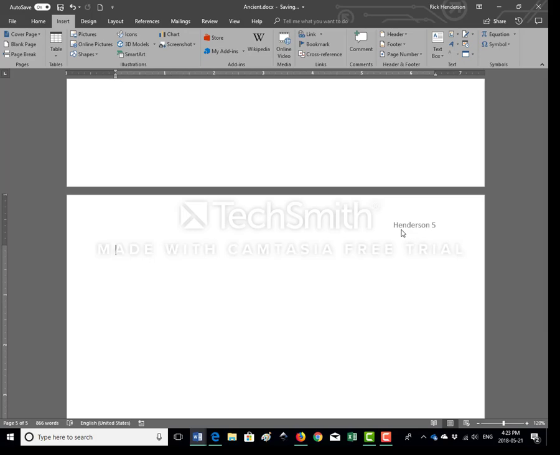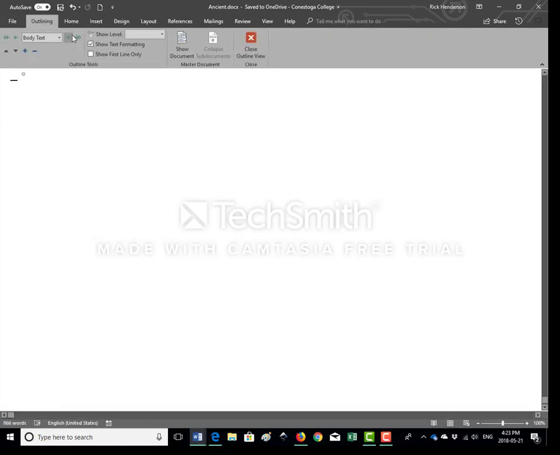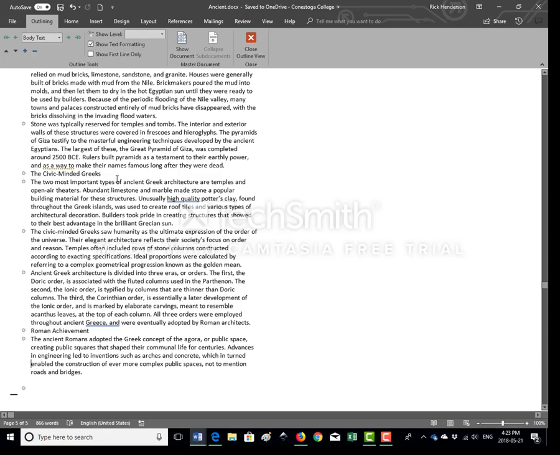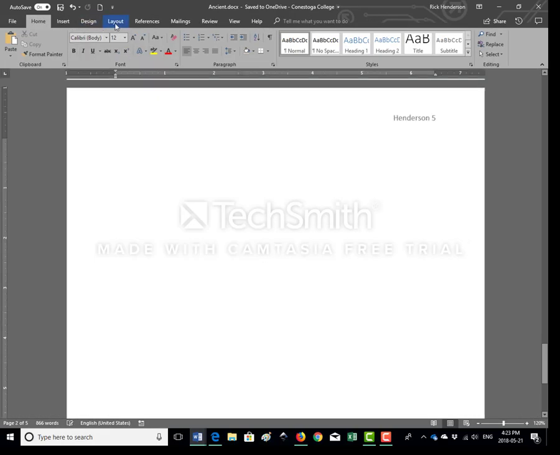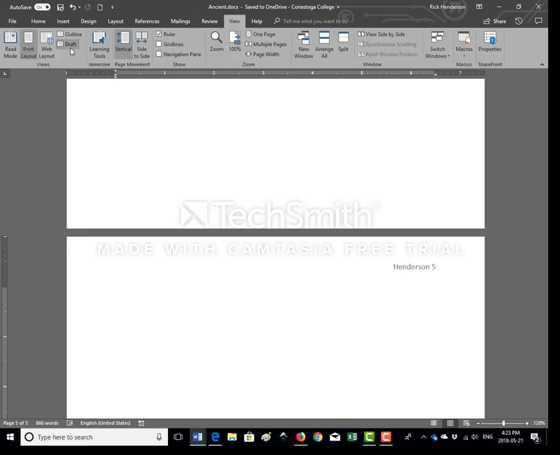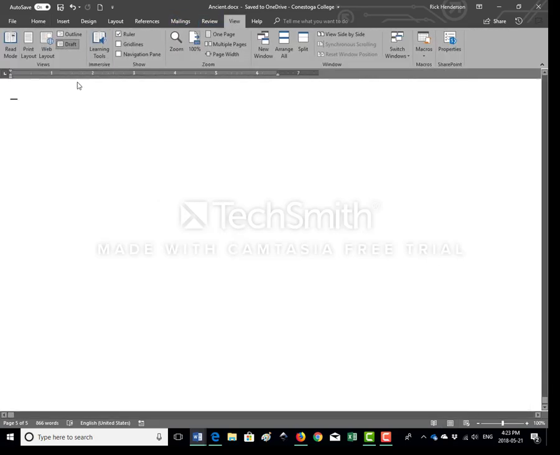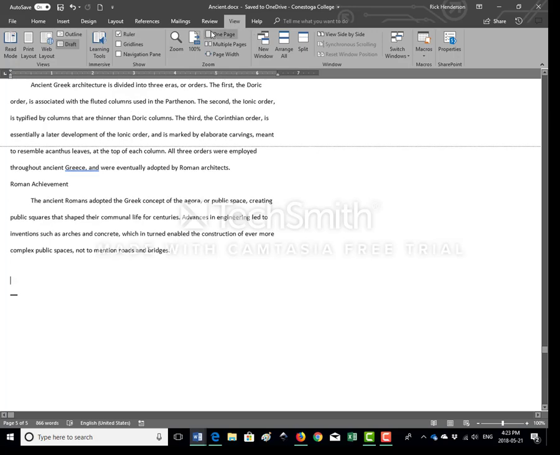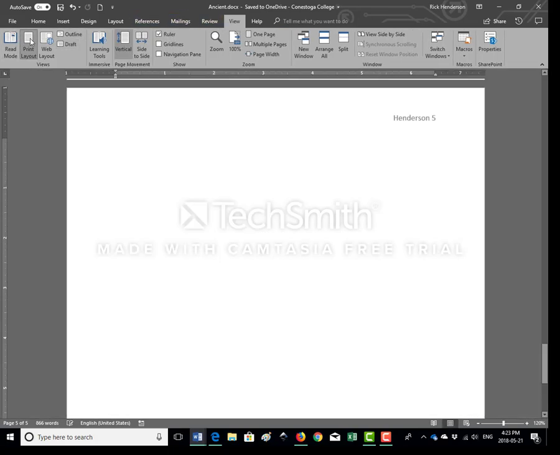If I choose a different view, you can view or delete manual page breaks from a different view. If I choose View Outline, whoops. Oh, it wasn't outline. Let's close that one. It was View, show hide paragraph marks. Nope. View draft. No, it wasn't view draft. We'll look at that some other time. I'm just going to go back to print mode.